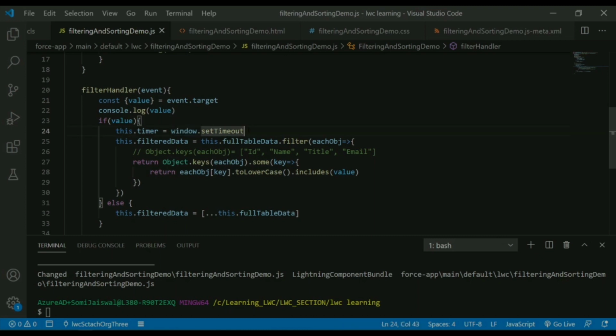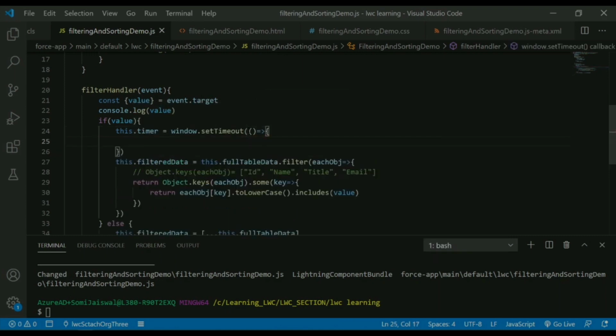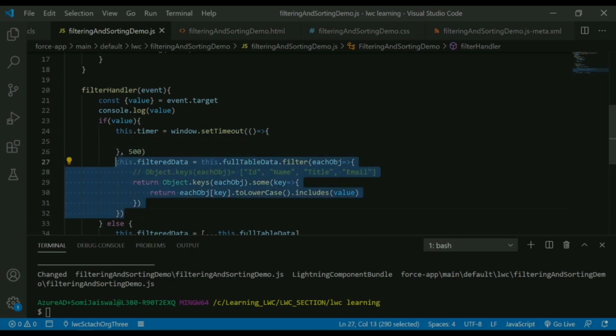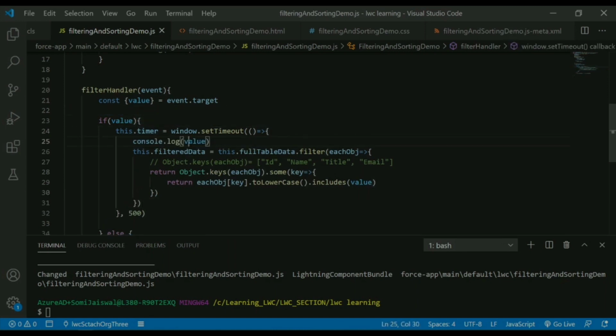And then I'll say it takes the callback. And here as a second parameter you have to define the delay, how much delay you want to give before executing this callback. So we'll say it should take 500 milliseconds, and we'll place our whole logic inside this setTimeout, and we'll place our value as well inside this setTimeout, just to make sure after how much time this value is printing.